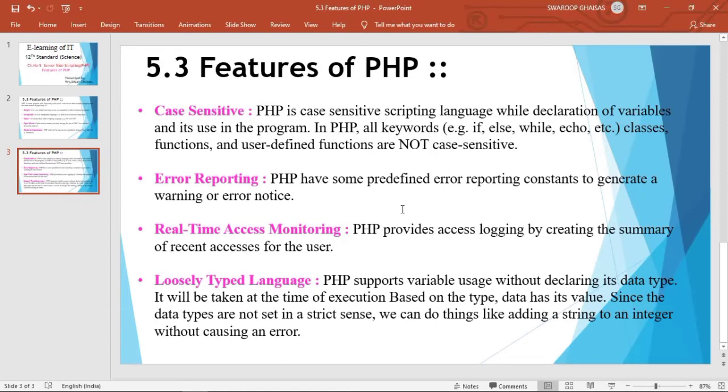Then the next feature is real-time access monitoring. PHP provides access logging by creating a summary of recent accesses for the user. So it creates the summary of recent accesses, and PHP provides access logging with the help of those recent accesses for the users. So that is again one of the features of PHP.